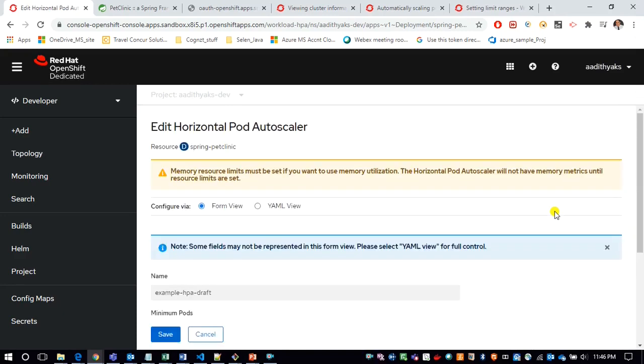Once I come here, I see this warning, but I can ignore this. It's just a warning. What it's saying is the memory resource limits are not being set. But as long as CPU is set, that's fine. So I'm going to work with CPU usage. I can do these configurations using the command line, using the OpenShift endpoint, or through a YAML file, or I can do it simply on the UI. For the demo purpose, I'm going to do it on the form, very, very simple using the UI. Not even the YAML.